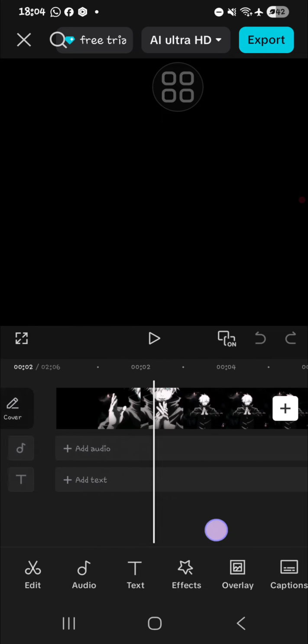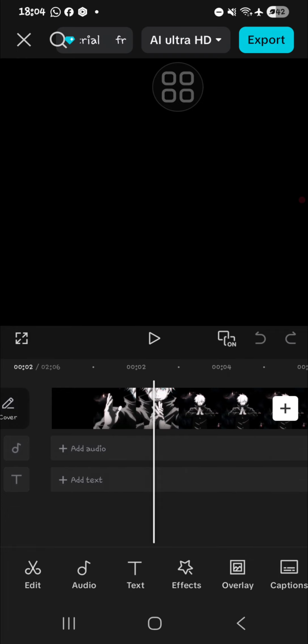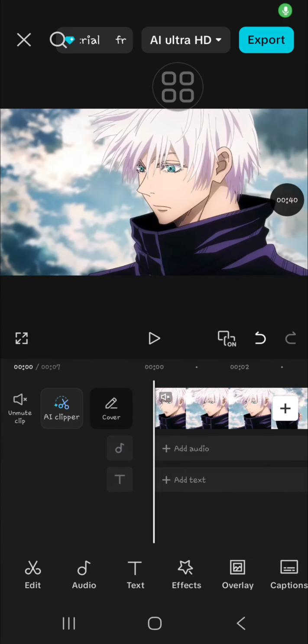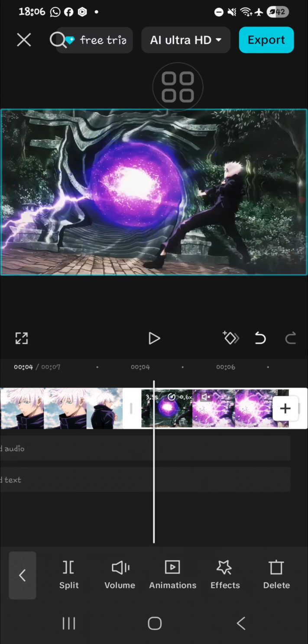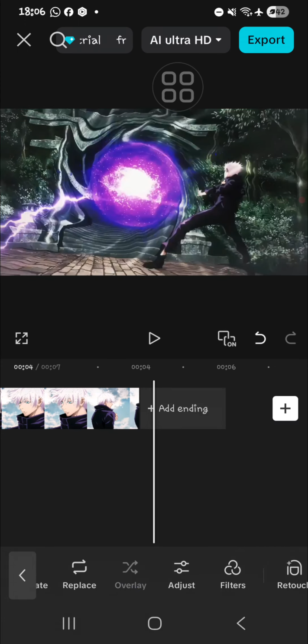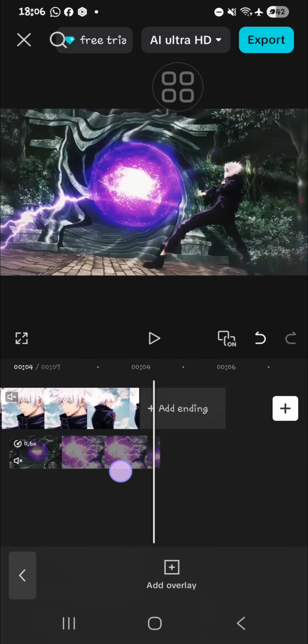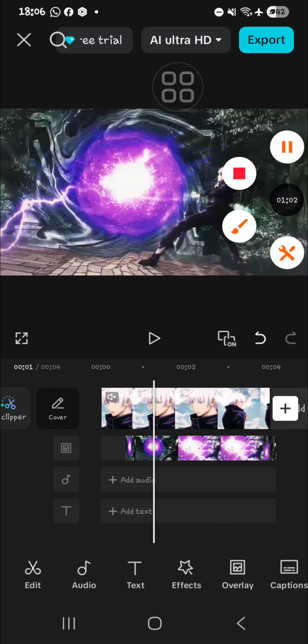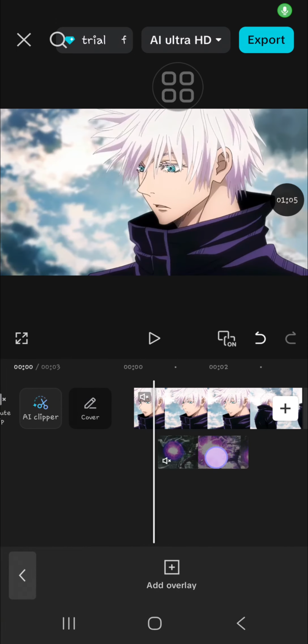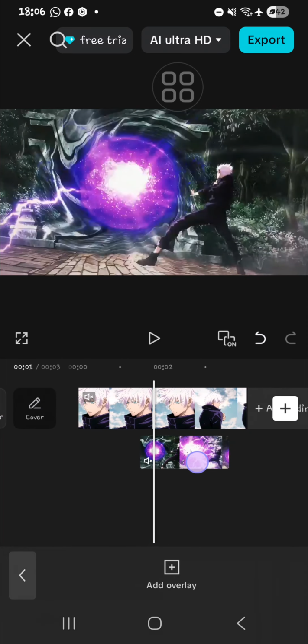And here I'm just going to split my video so it can be two videos. Alright, I have already split my video. And then guys, we can use the mask to combine two videos. I'm going to make this video an overlay like this, and then I'm going to place it here. Okay, and then I'm going to add this video here.